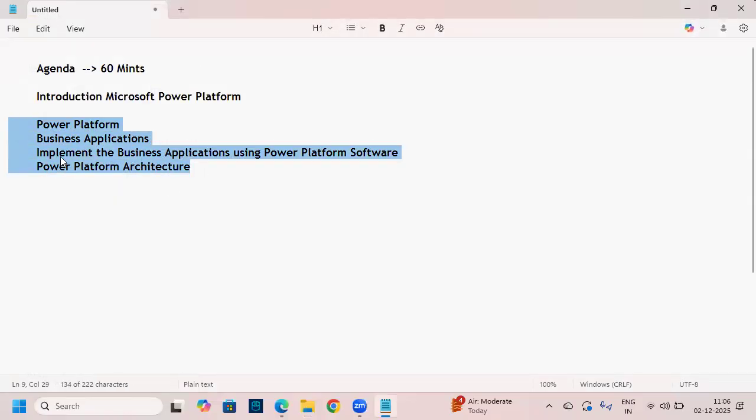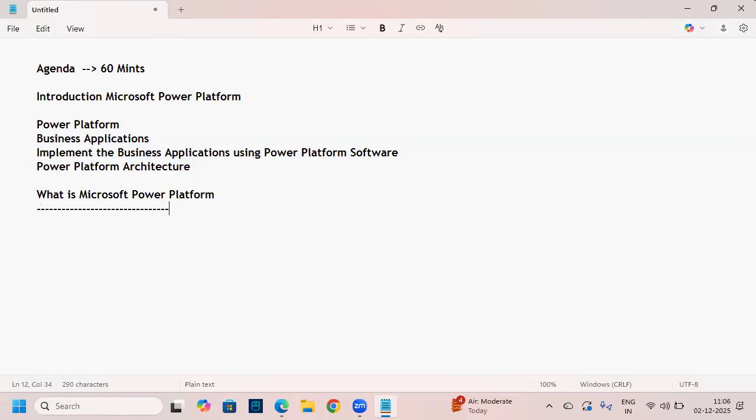Now, first let me start with Power Platform. Try to understand what is the use of this Power Platform, guys. For now, at a high level, try to understand what we can do with the help of Power Platform. Within the Power Platform, we can create apps. And second, we can create some websites.